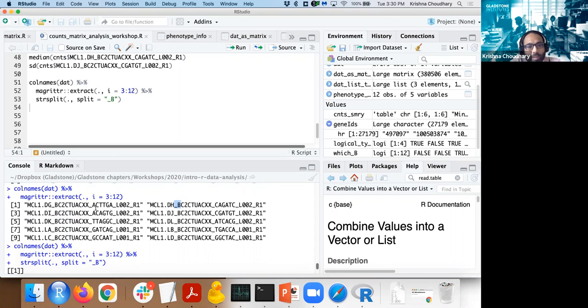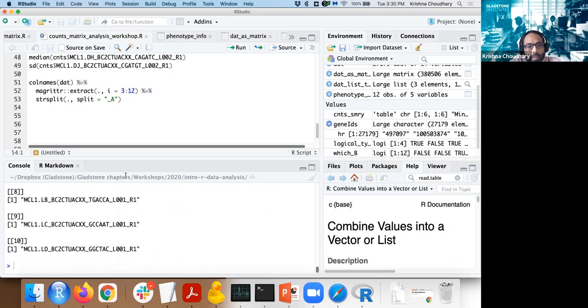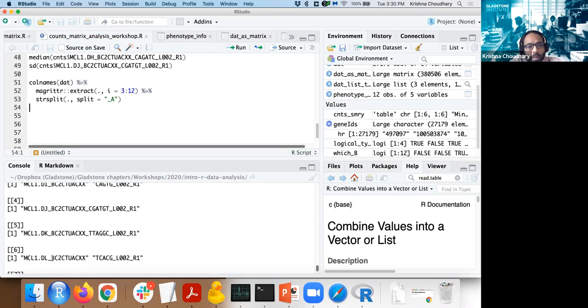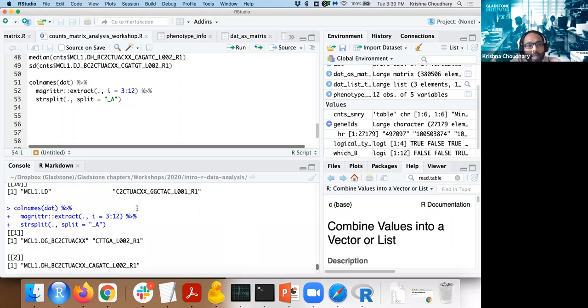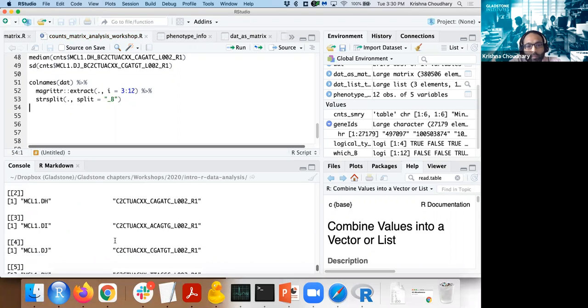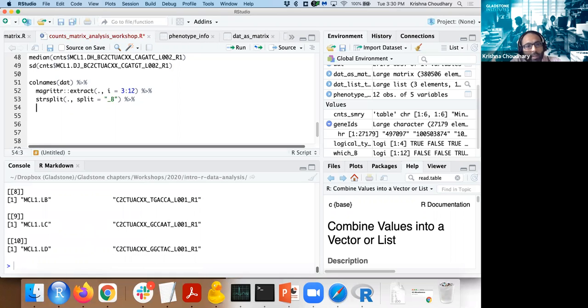Let's say, for example, we split at underscore a, then what happens? Some of them don't have an underscore anywhere, while some have underscore a once, and so they are split into two substrings. So now it cannot be represented as a table. So by default, str_split converts everything into a list. We want to split by underscore b right now. And then we can pass it to another function.